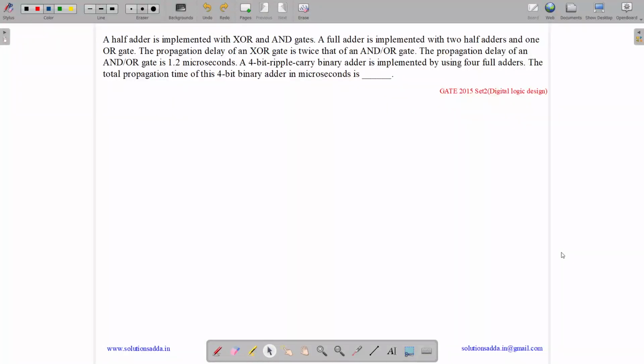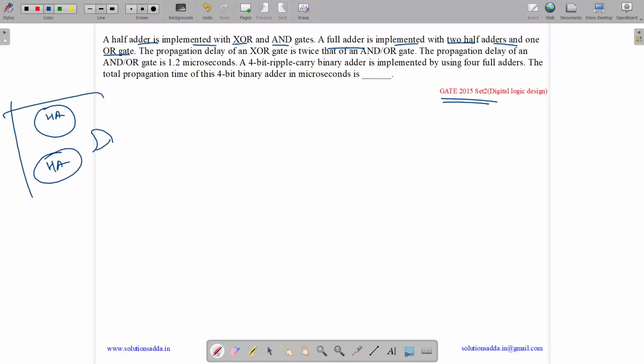This question belongs to Digital Logic Design subject and was asked in GATE CSE 2015 Set 2. So the question states, a half adder is implemented with XOR and AND gates. A full adder is implemented with 2 half adders and 1 OR gate. Okay, so we have half adder. So using 2 half adders and 1 OR gate, we get a full adder.